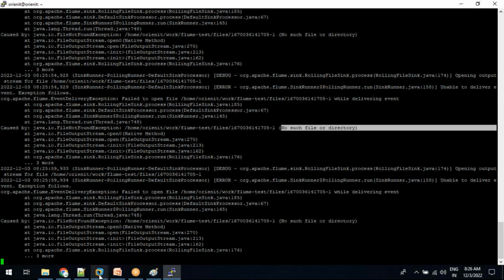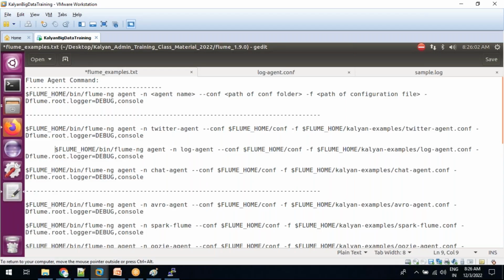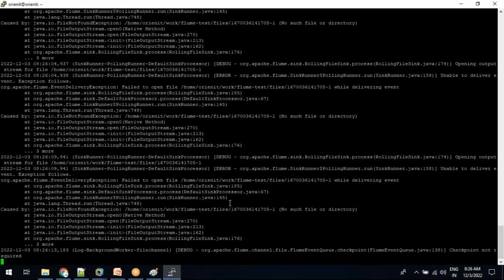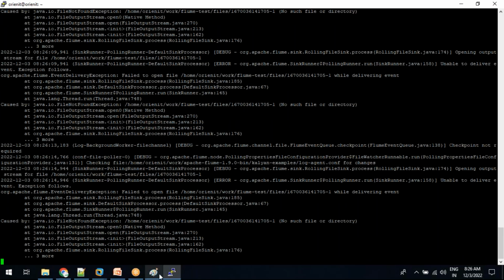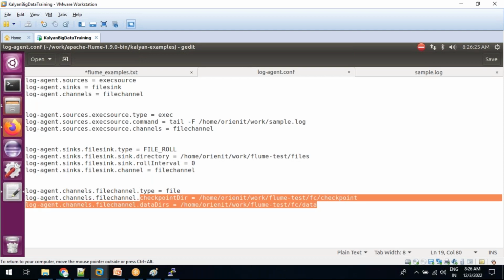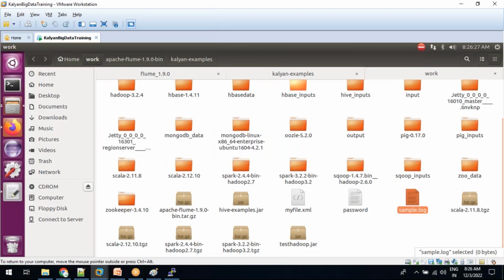So what is exactly the reason here is, in our sink, whatever directory we mentioned, we have to create it upfront. Otherwise, you will keep on seeing this exception, because it will try to write under that folder. If that folder is not there, it will fail. But when it comes to the file channel, whatever directory we mention, it will be created by the system itself. Okay, let me show you.